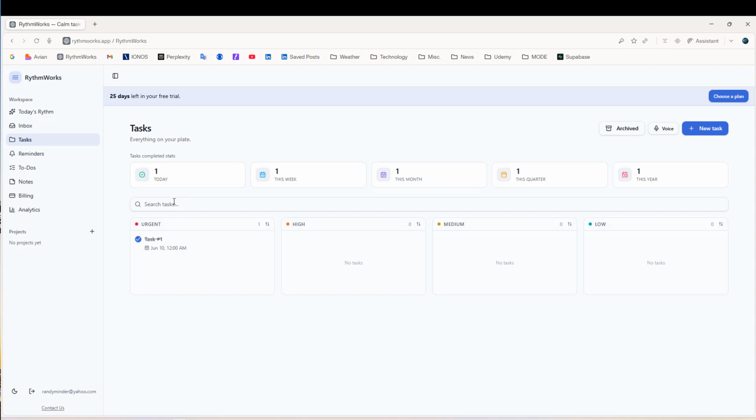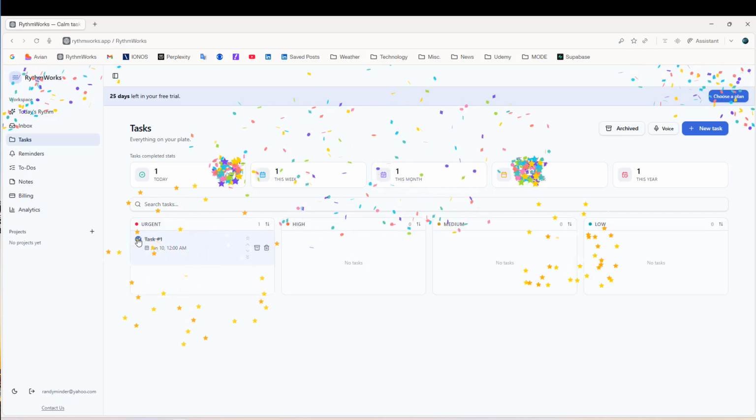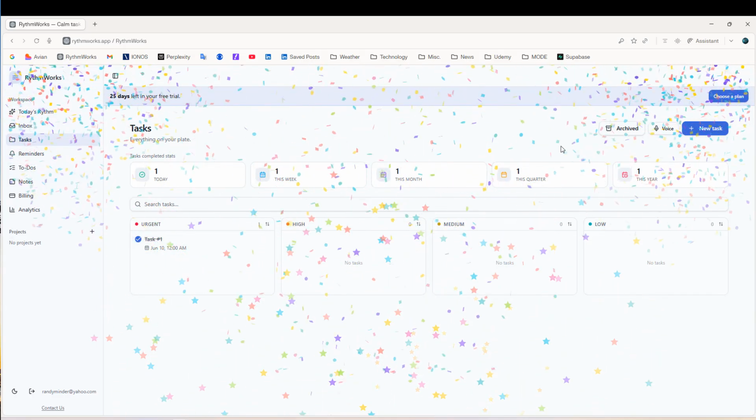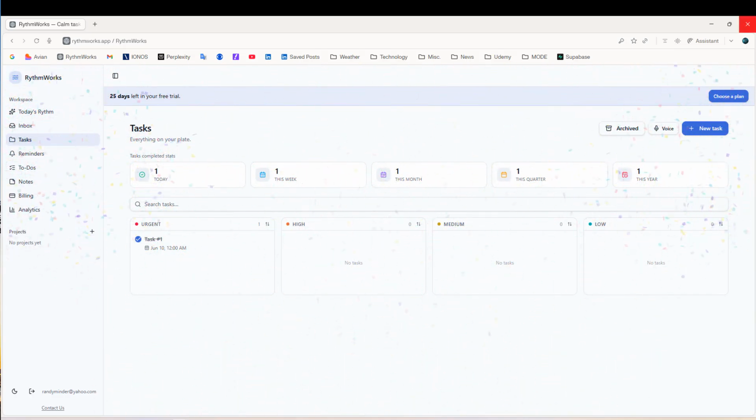Now, you can choose to unfinish this by clicking that off again, or I can go back and complete it again, and it'll congratulate you again. And you can have as many tasks as you want to. You just come up here and choose either voice or new task. And then if you have a number of tasks, you have the option of moving them up and down in this lane. Or you have the option of moving a task to the top or to the bottom, or you can delete it.